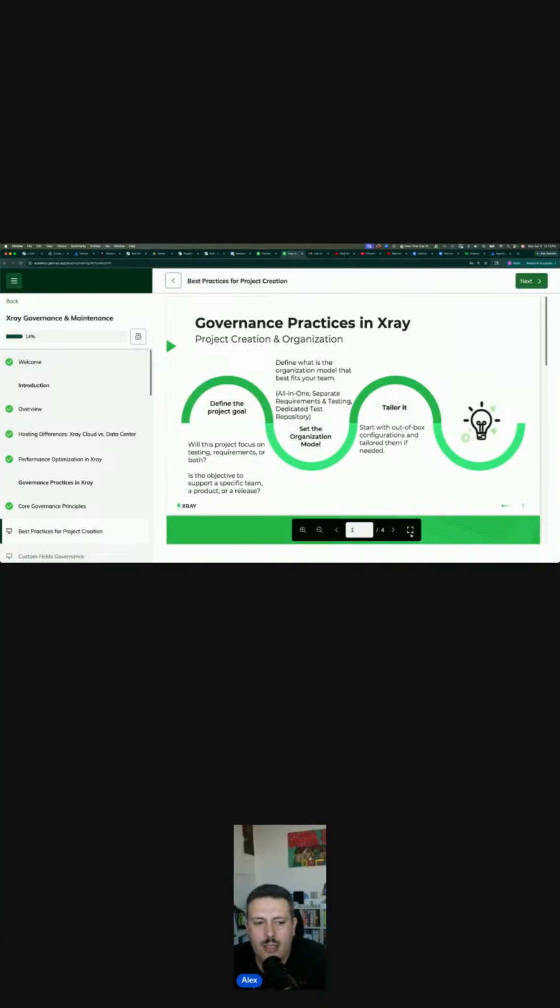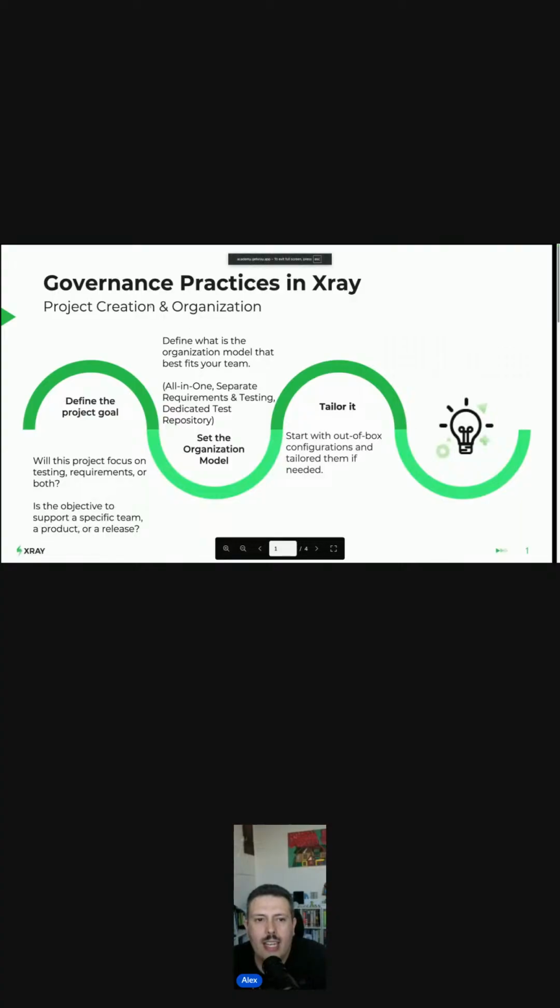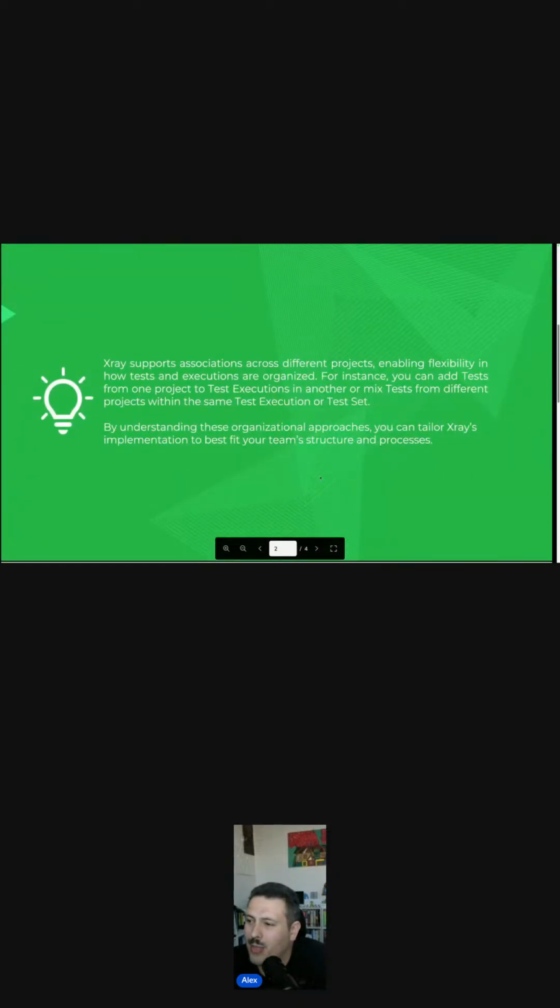Governance practices in Xray. Project creation and organization. This is a hard graph to read. I don't even know where to start. Will this project focus on testing, requirements, or both? Is the objective to support a specific team, product, or release? Define what is the organization model that best fits the team: all-in-one, separate requirements, testing, dedicated test repository. And then tailor. Start with out-of-the-box configurations and tailor them if needed. If. There's a big if, folks.